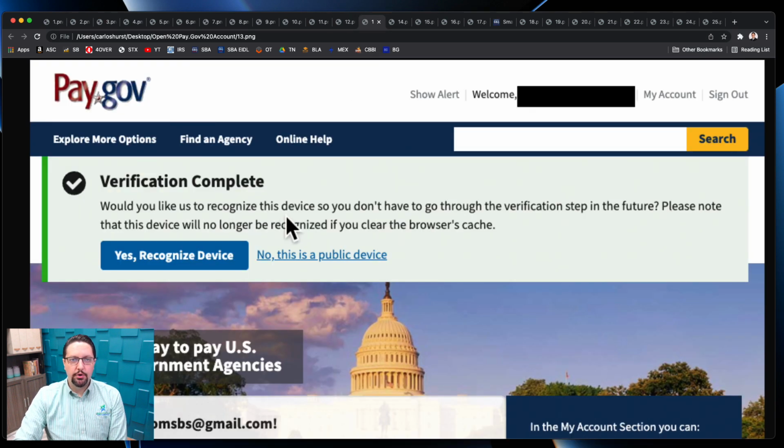Once you move forward, it takes you back to the Pay.gov homepage. Okay, and now you know that you are logged in, because here on the top it says welcome, and it's going to have your username right here. This is how you know. And here it says sign out. So this is how you know that you're signed in to the Pay.gov website.